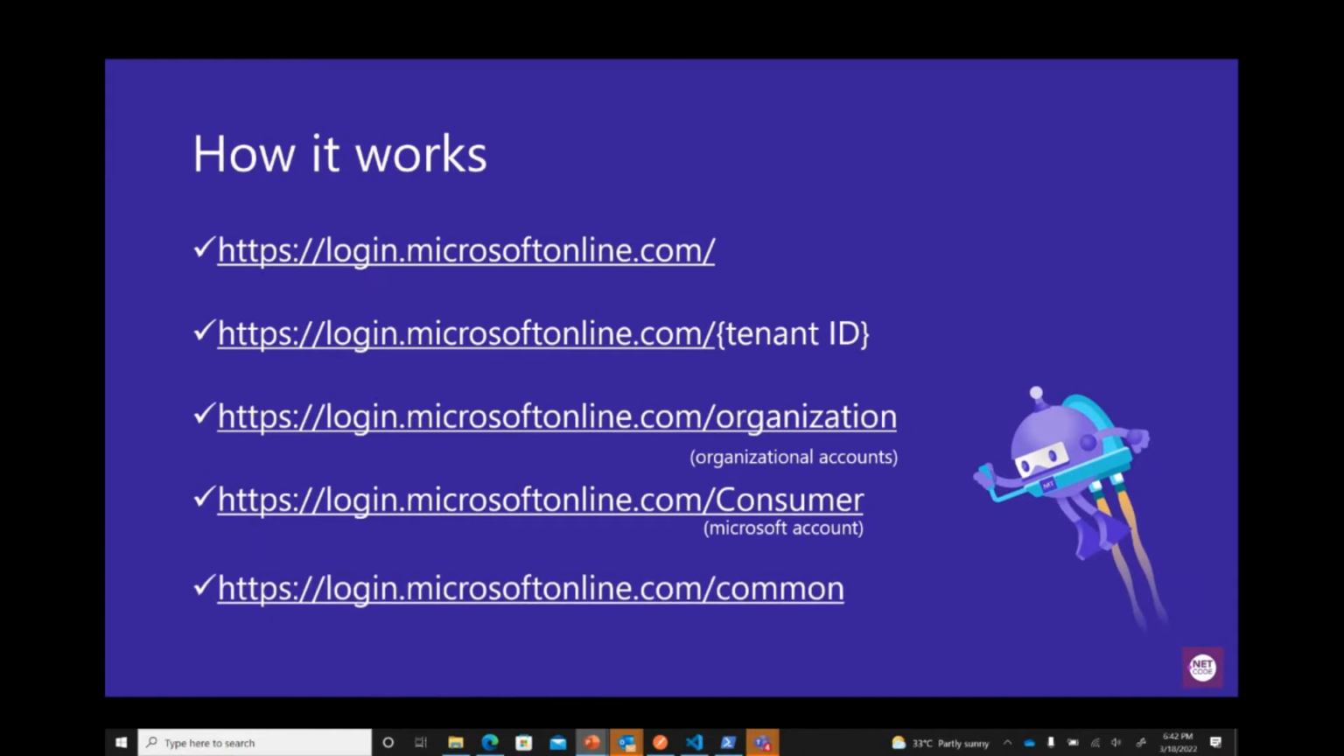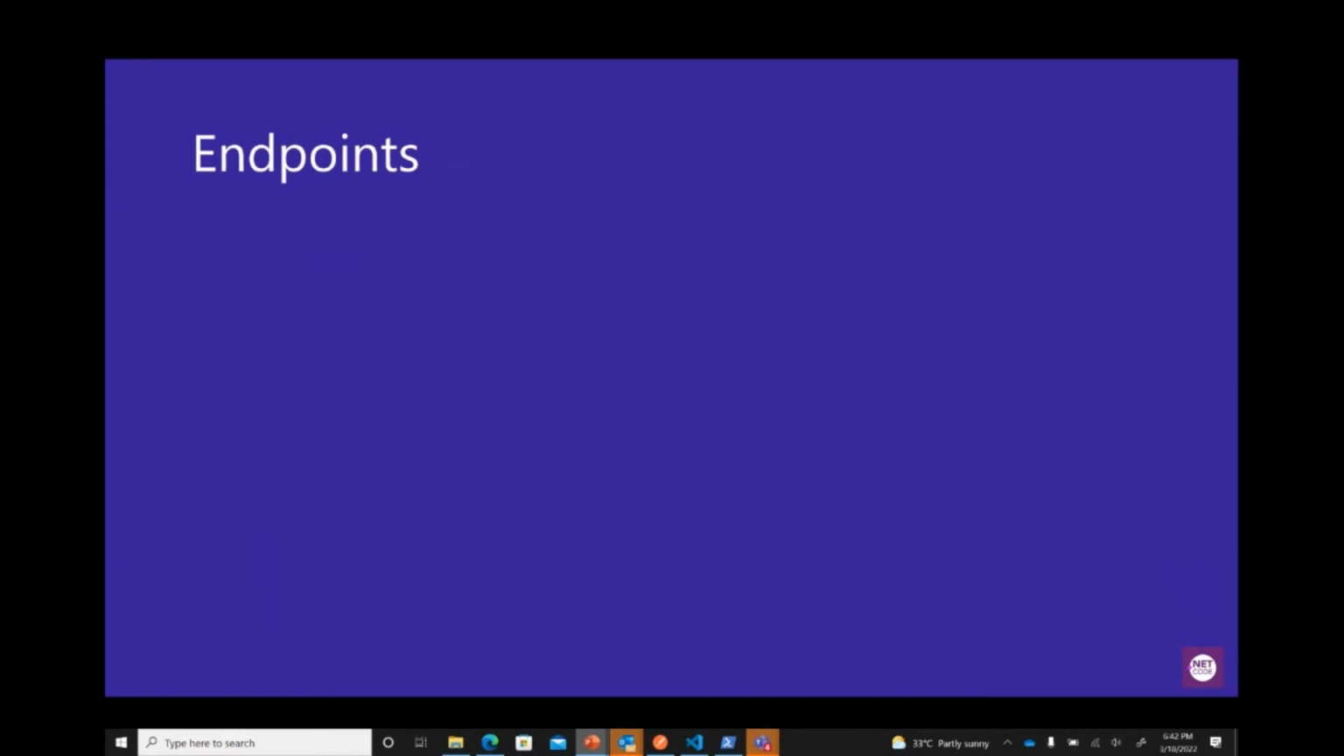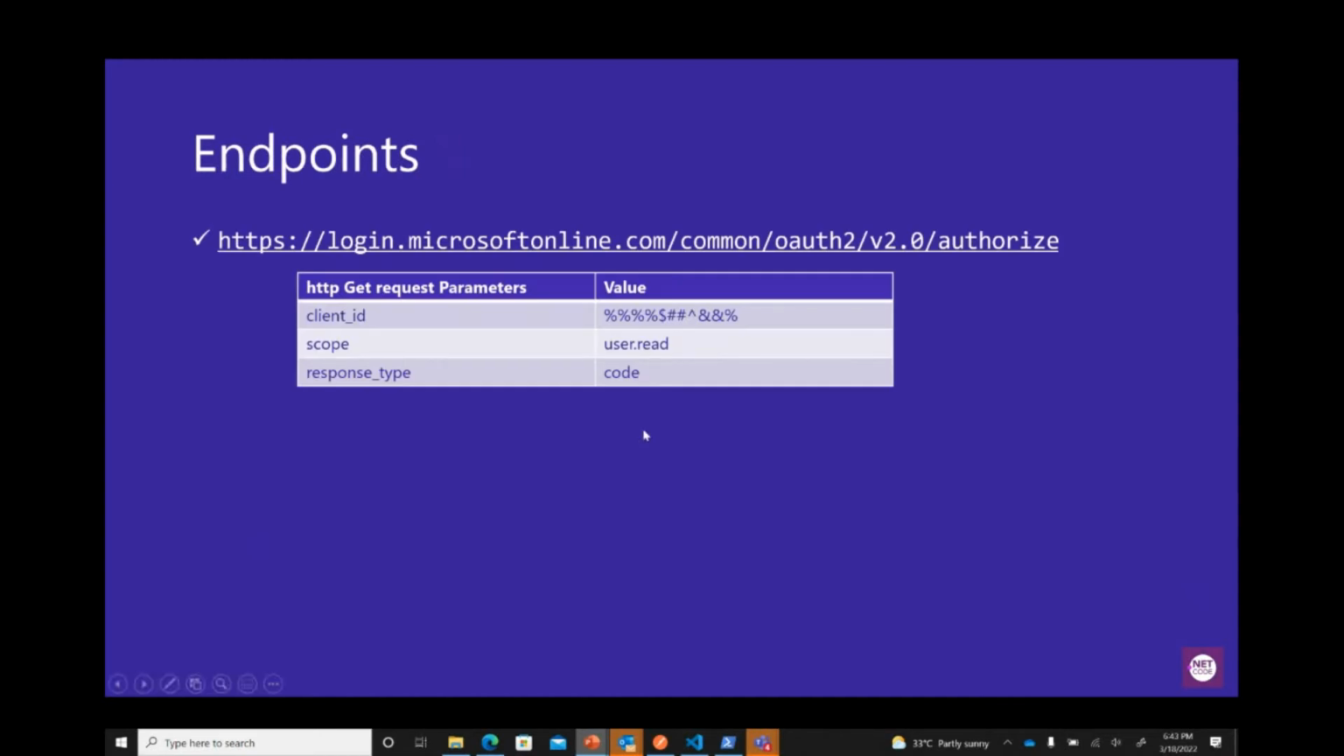That's great. Now we know this is the base URL. We need to go step by step. Let's understand what happens. There are two endpoints you need to call. First thing we need is an ID token. To do that, you need to call something called the authorize endpoint. We already talked about the base URL up to common. Then we append oauth2, then v2.0 is the version, and then the authorize endpoint. The authorize endpoint is going to give you your ID token.